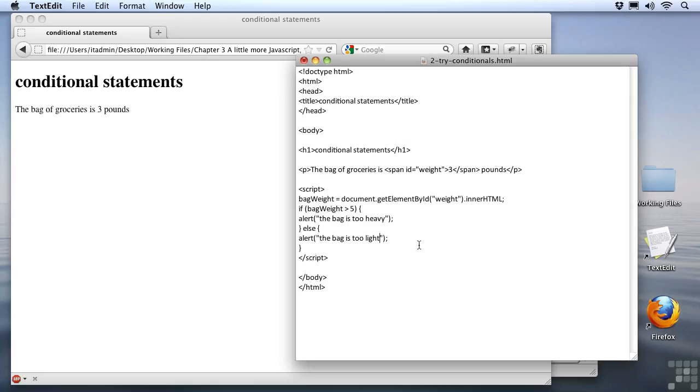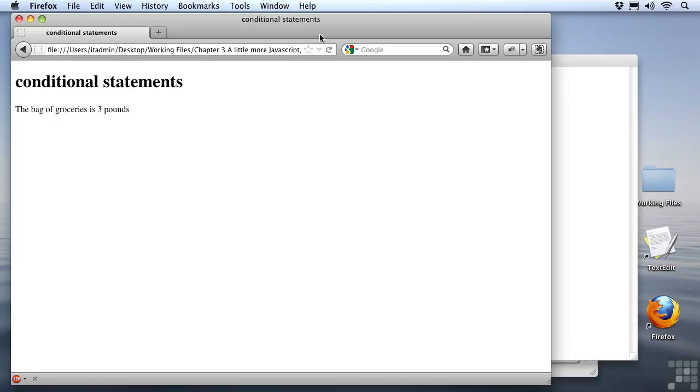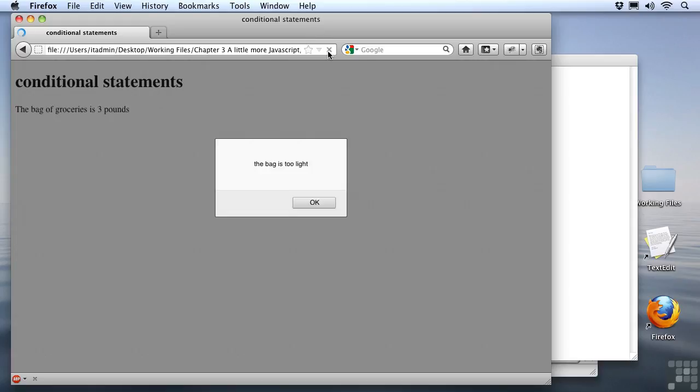So let's save that change. We'll go back out, and we still have a value of 3. I'll refresh the page, and you can see this time the else side of our statement is being executed, and we see that the bag is too light.